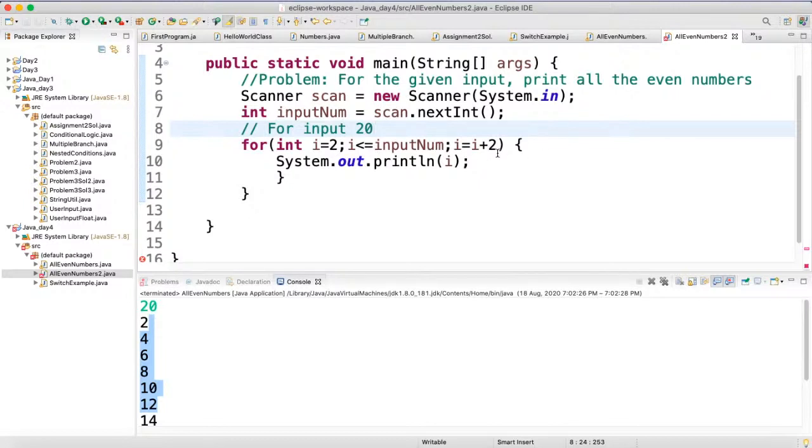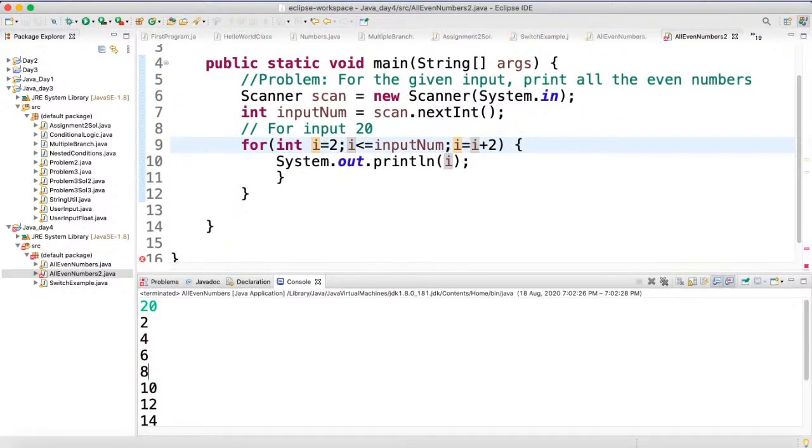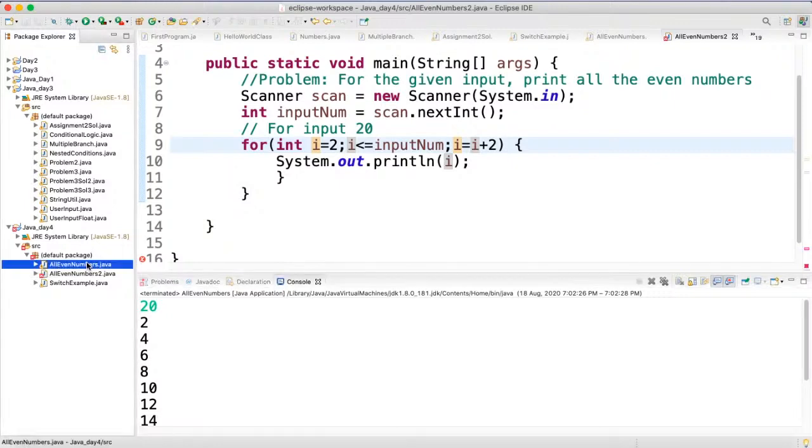Because here we are doing i = i + 2, right? So what will happen? i will be 2, then i will become 4 directly. And because we have removed the if condition also, with this you have reduced the time by half in this case. Similarly, you can also do the program for printing odd numbers. Okay, let's see one more problem.